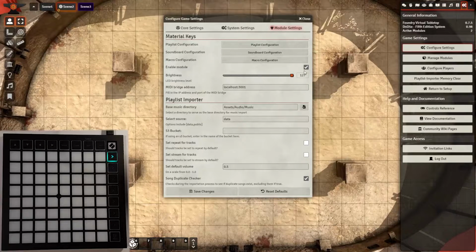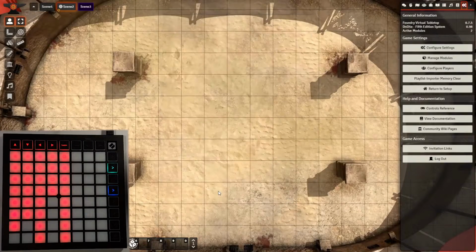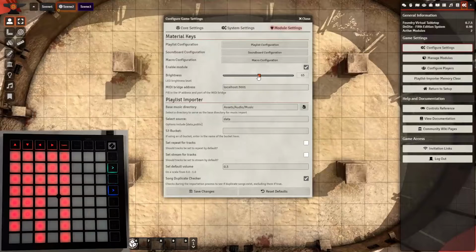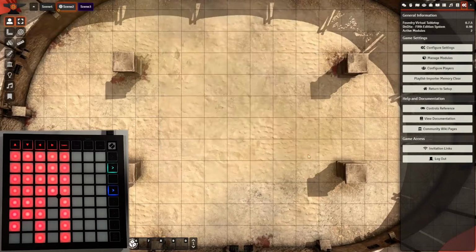So first of all, of course, we want to enable the module. The next setting is the brightness, which sets the brightness of the LEDs. So let me just go to a different screen just to demonstrate it. If we lower the brightness and then save, you can see that the brightness of the keys changes.